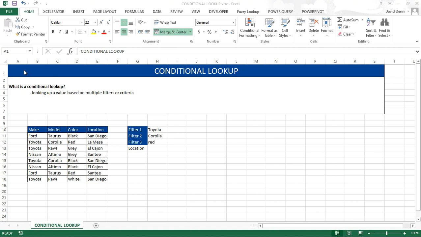Welcome to this tutorial showing how to perform a conditional lookup in Excel. What's a conditional lookup? It consists in looking up a value based on multiple filters or criteria. In our example, we are using a list of cars by make, model, color, and location. We need to use three filters, the make, model, and color, to get the location of the car.